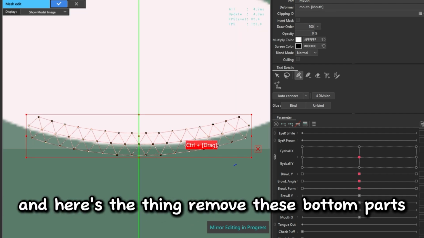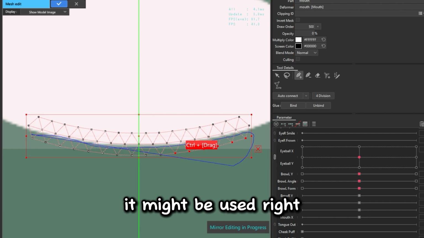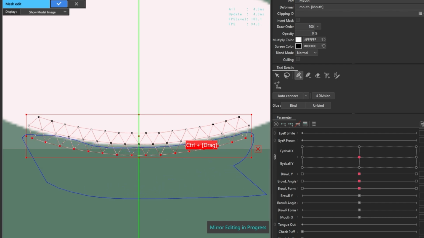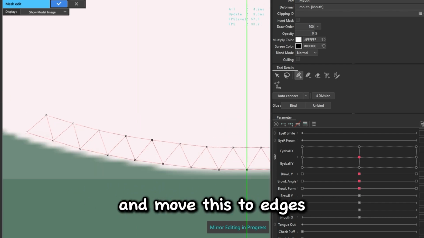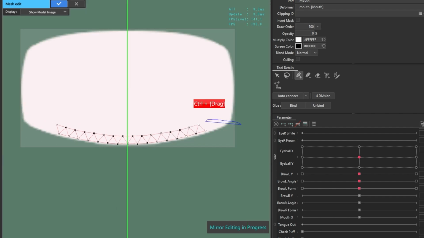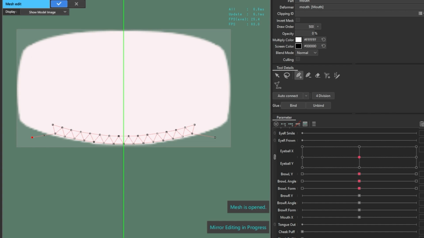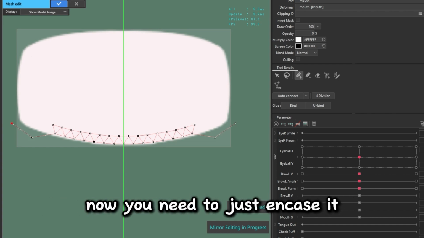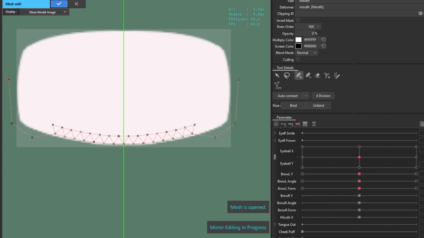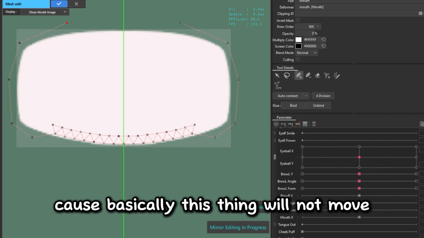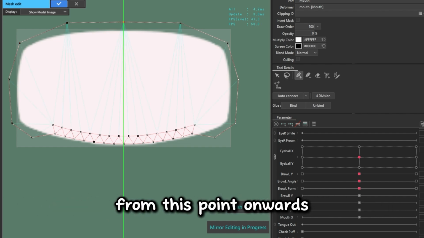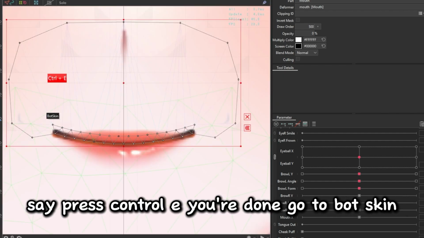And here's the thing. Remove these bottom parts. It will not be used, right? Remove these 2 edges. And then done. Typically. Okay, now you need to just encase it. You can be lenient with it because this thing will not move from this point onwards. Press Control E, you're done.